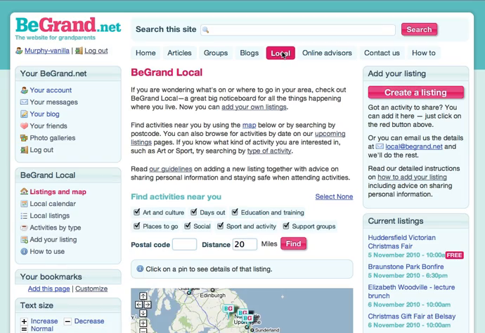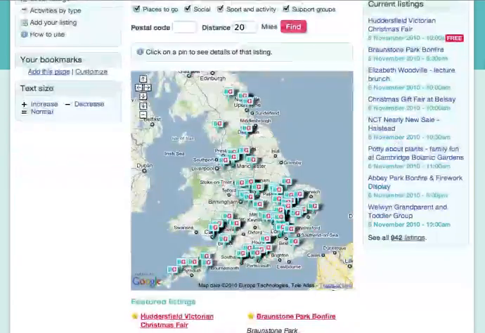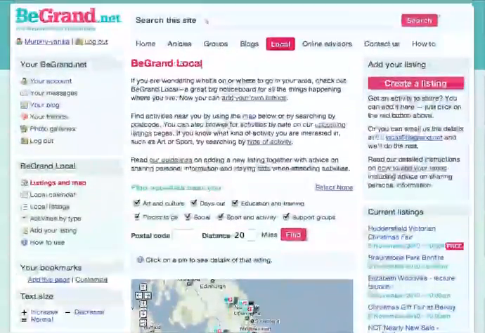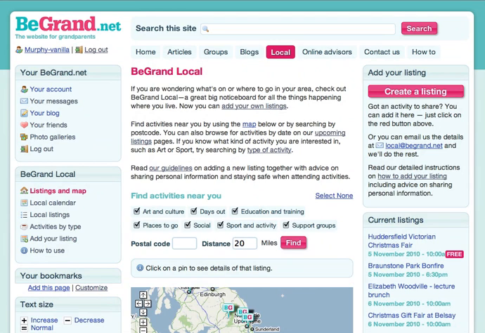This takes you to the main BeGrand Local area, and here you can see lots of activities listed across the country. Now you can add your own, whatever kind of activity you want to share. It could be a coffee morning, a Keep Fit club, an open day, a local fair, a concert, any activities that you like, you can add them here.